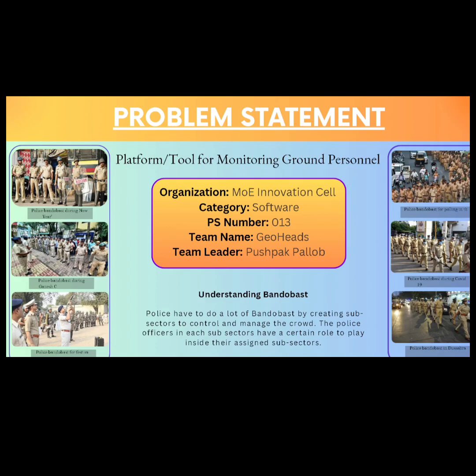As discussed earlier, in our problem statement police have to do a lot of bandobast by creating subsectors to control and manage the crowd. The police officers in each subsector have certain roles to play inside the assigned areas. So it is very important for the admin to track them and understand where they are. So we built a platform to remotely track police officers and deploy the bandobast duty using NFC to ensure that they stay where they are posted.